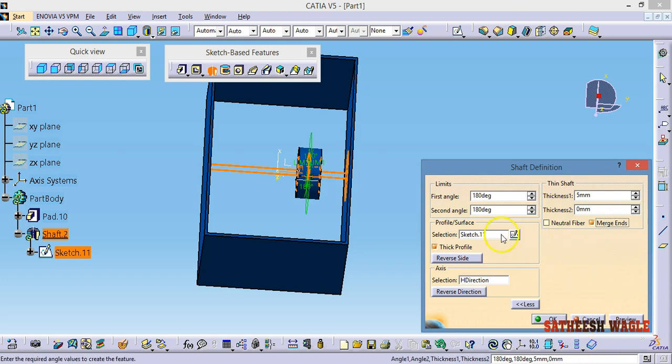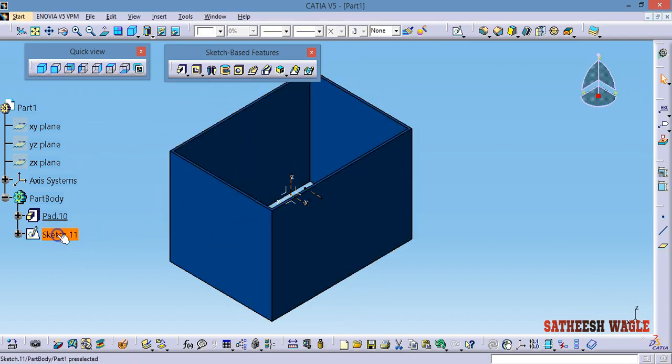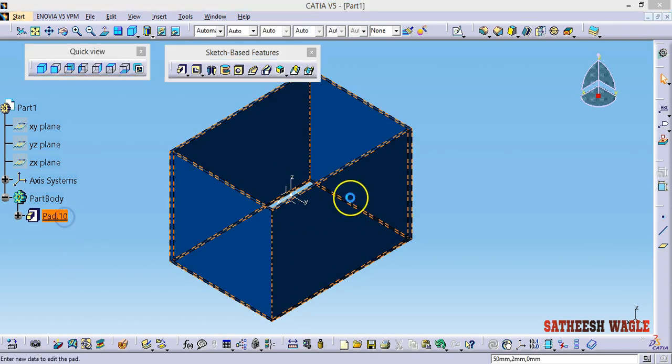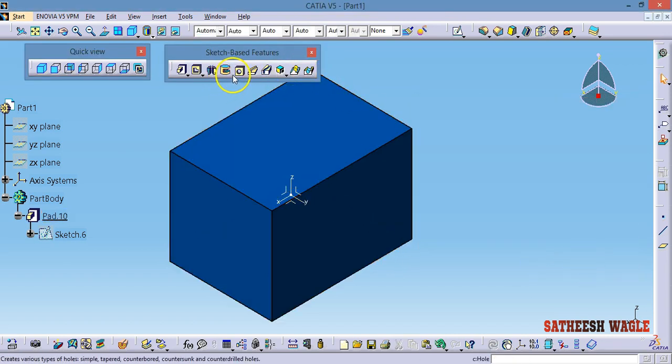So the same options we can use in Groove also. So here we will remove the material, here we will add the material, okay. Next option is hole. The hole is also a feature which removes the material, okay.